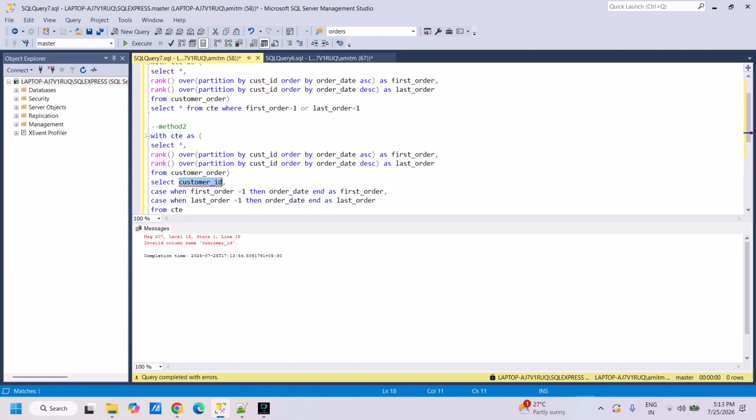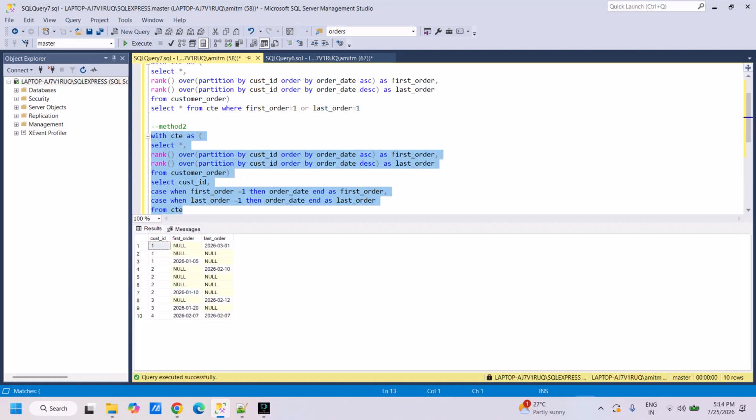I have to use AND. Okay, so for customer ID 1, this is the first order, this is the last order. Customer ID 2, this is the first order, last order, and for 3 and 4. But these nulls we have to remove. To remove nulls, we can use max in both these case statements.